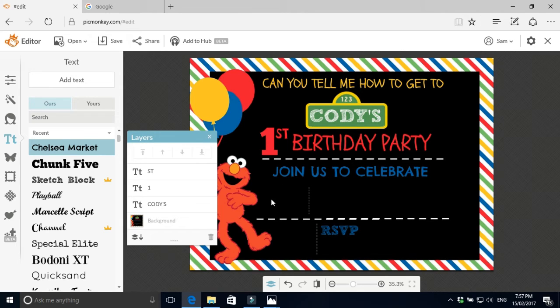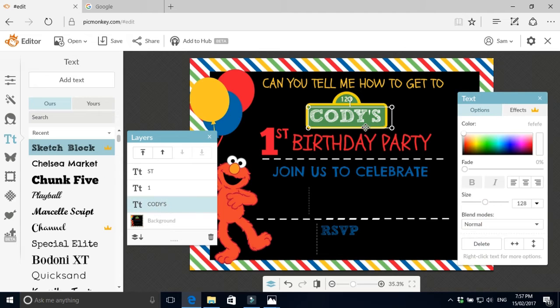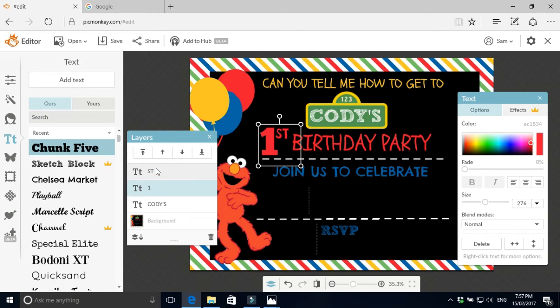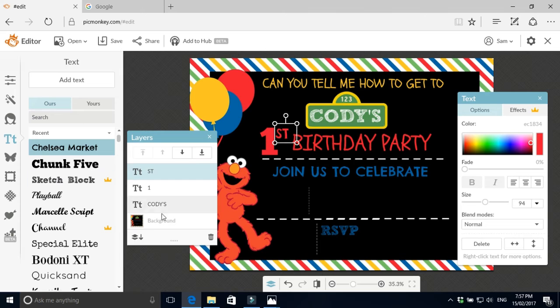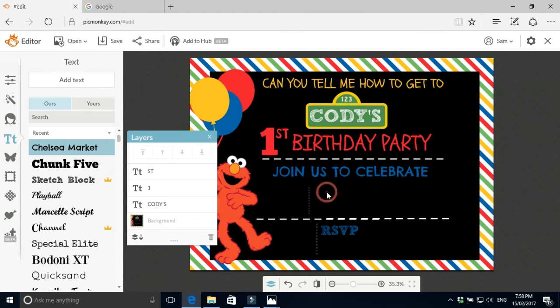Now the next part is I'm going to put in over here the date. Now this here is what you call your layers. You have your background. So for instance, if you're wanting to edit this here, all you need to do is click onto Cody's, and there it is. And then you can just change it. So there is an each layer part to the digital invitation. This is actually quite new that they've brought into PicMonkey, which is quite nice.